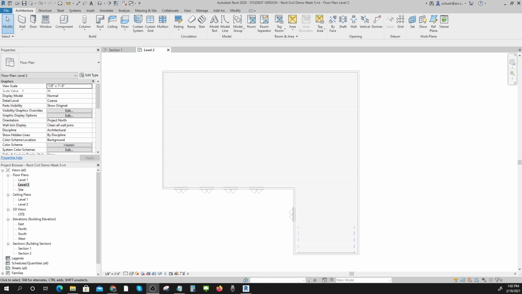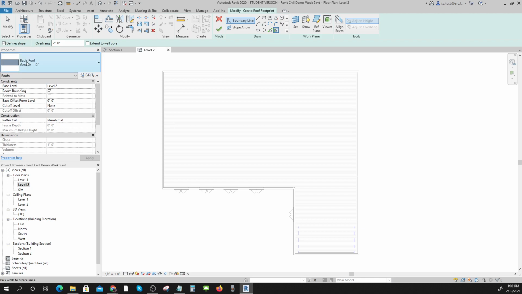So here is our recording of how to make a roof. I have walls and all that kind of stuff, and I'm going to go to my roof, and here's the one right over here. See that? Defines slope. That has to have a check mark in it, otherwise it'll be a flat roof. Okay? So that's the one that does it right there.